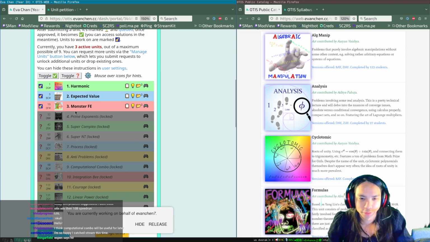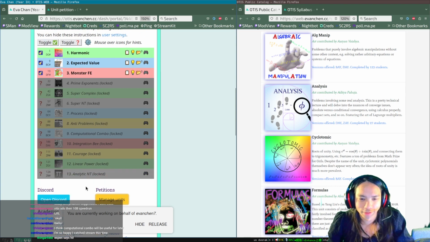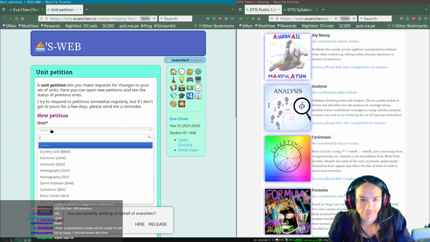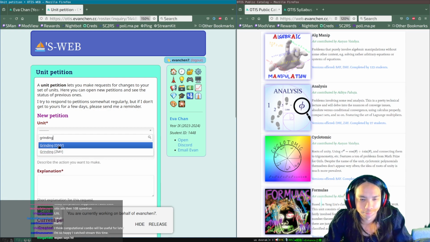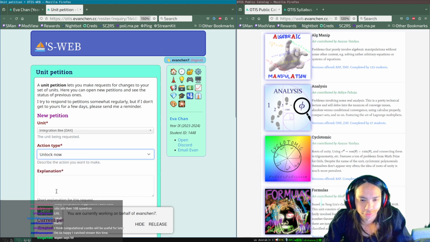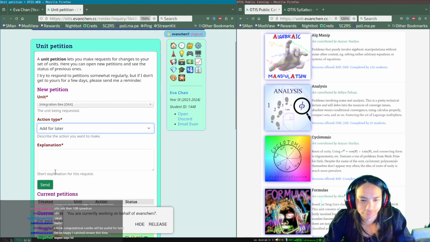But for example, suppose you look at these 3 things that started and you're like, I actually really want to do, oh, I didn't put grinding in here. That would have been funny. Let's say integration B, okay? You have an integration B coming up, you really want to do it. Or actually, we can even pick one that's not on. We'll just put them both in. So integration B, I want to unlock now. Well, let's say add for later for integration B.